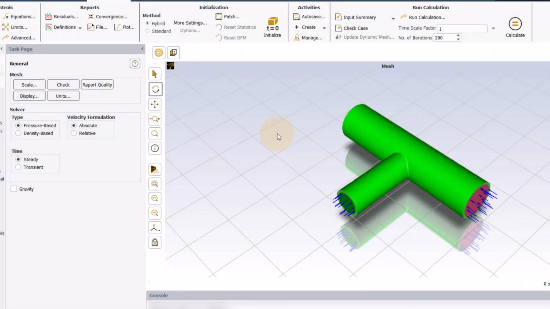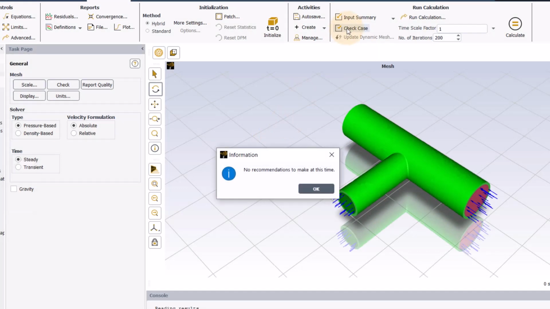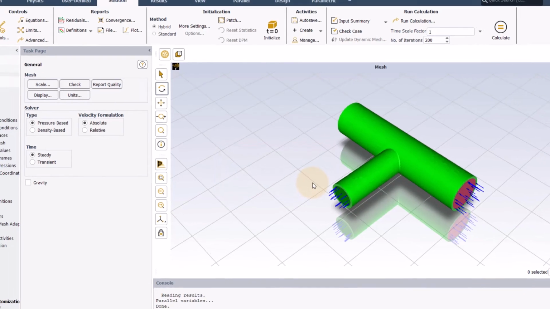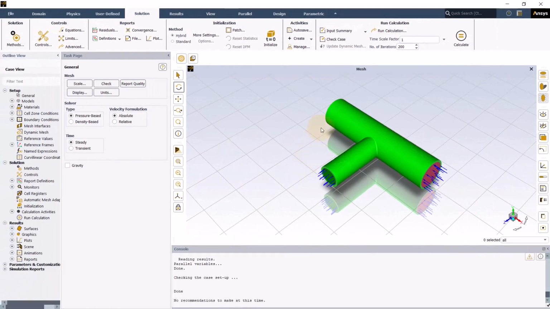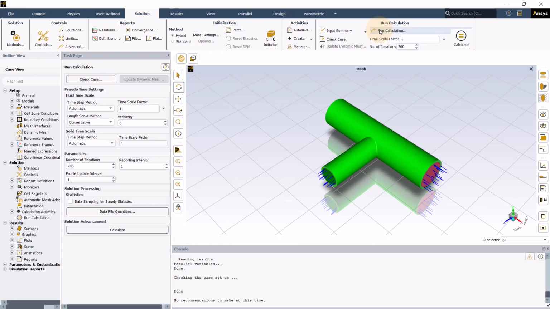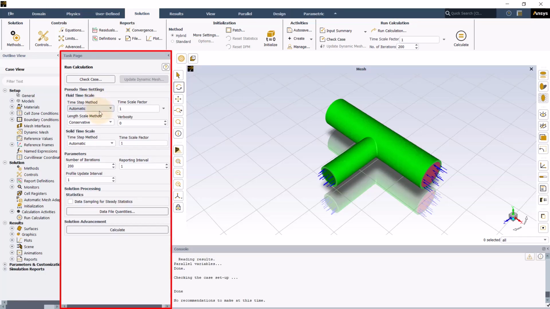In our case, after clicking on check case, no recommendations have appeared, meaning we have the most appropriate setup for our case. We can go ahead and run the calculation. But before doing that, we need to specify the simulation run parameters through the Run Calculation option. In this menu, the options that are of major interest are timescale factor, number of iterations, and reporting interval.